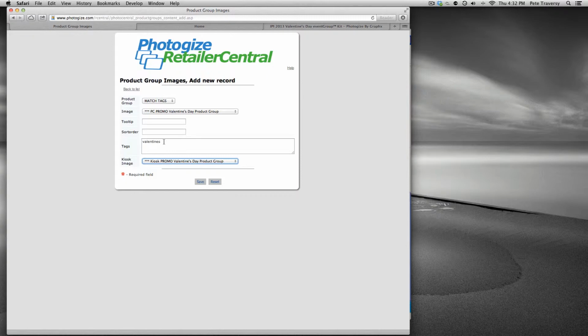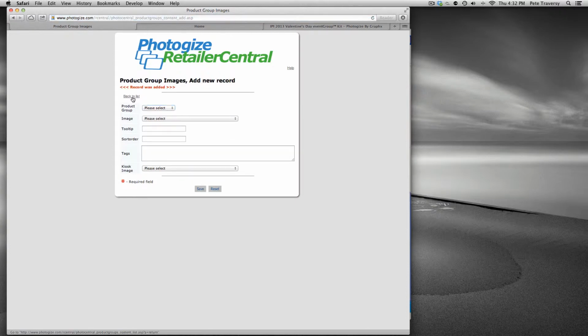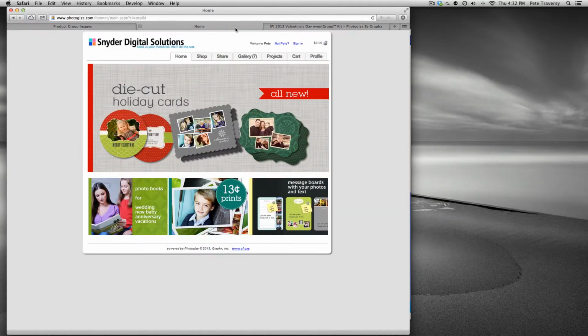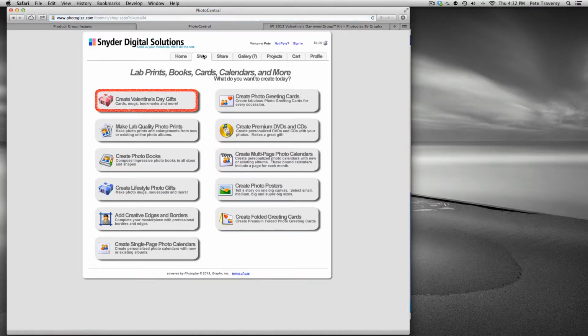We've given it a tag of Valentine's Day, and we're going to say the sort order is 0. That means it's going to come up first. So let's save that product group. Go back. So now we have 2 product group images. That's going to show up as being first because it's 0 sort order. Let's go back to PhotoCentral and click on Shop. And as you can see, we now have a new product group image.